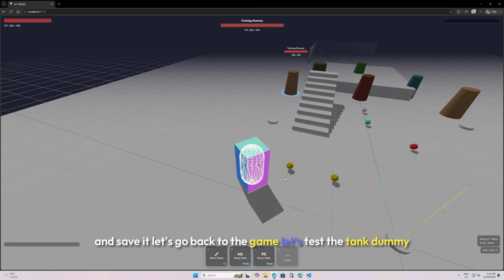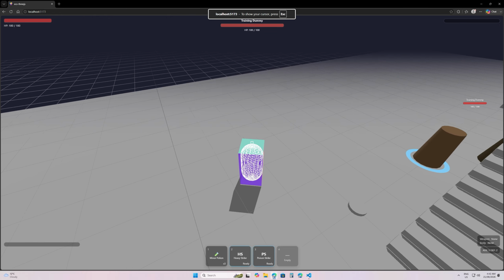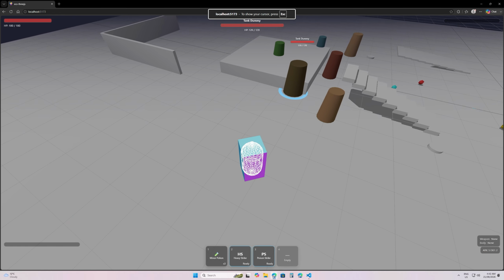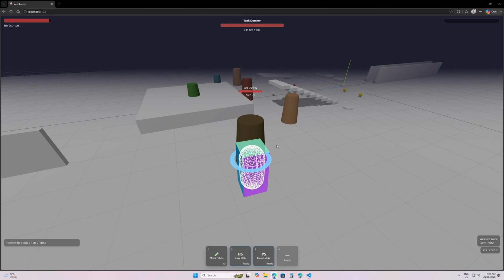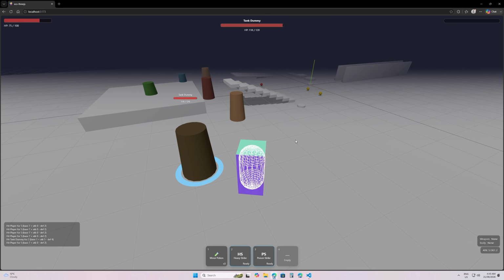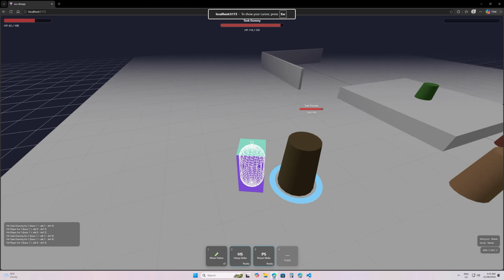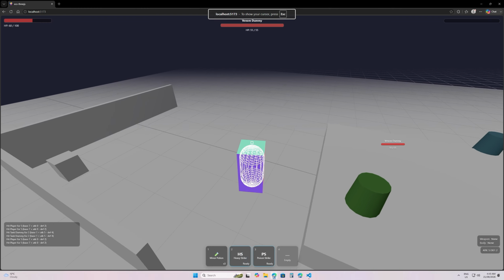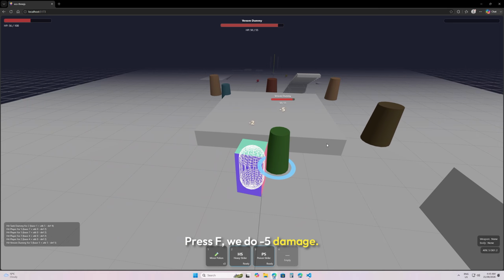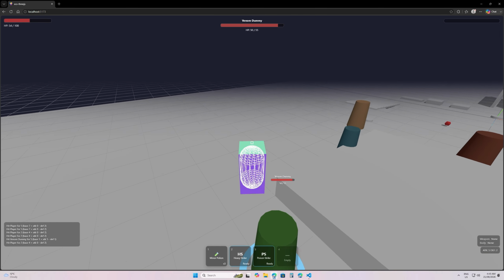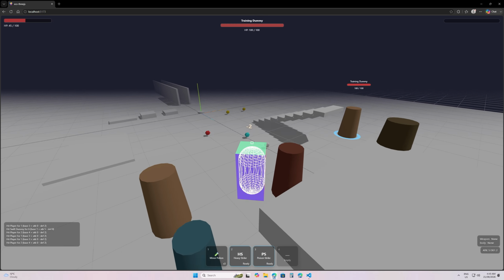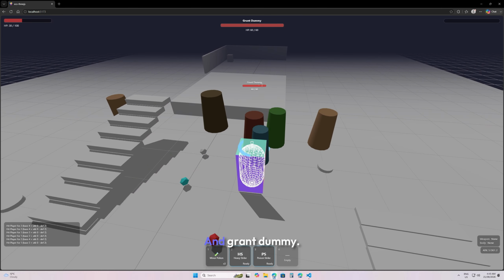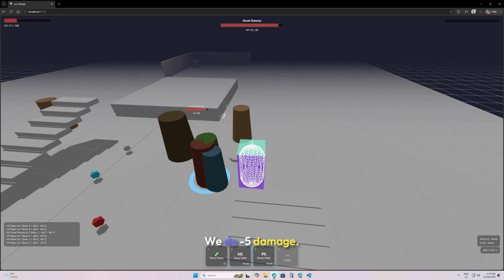Let's go back to the game. Let's test the tank dummy. It does -5 damage, and we do -2 damage. And let's try the Venom dummy. Press F. We do -5 damage. Swift dummy. We do -6 damage. And Grunt dummy. We do -5 damage.